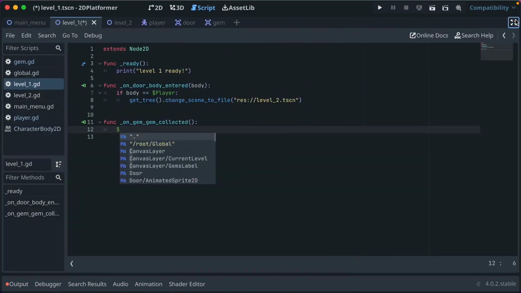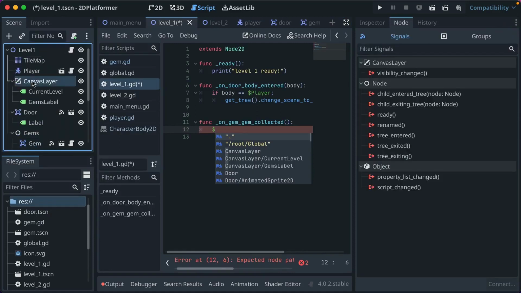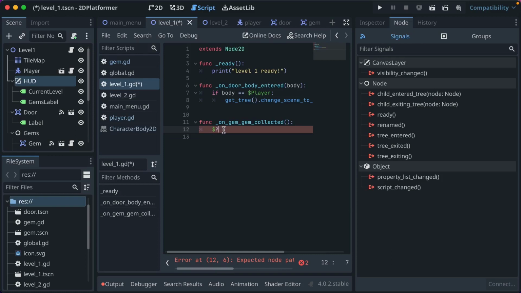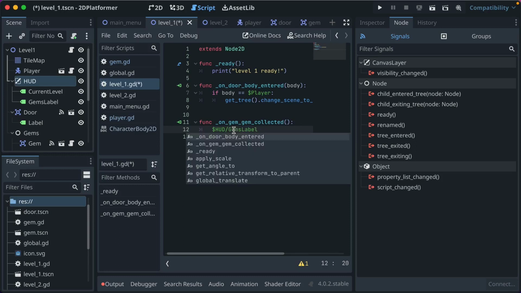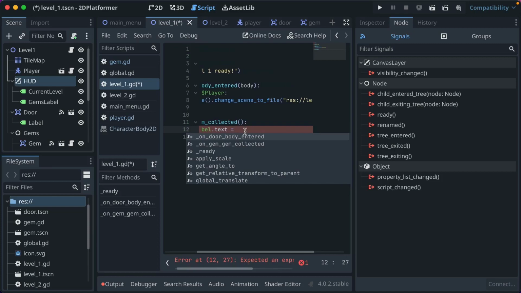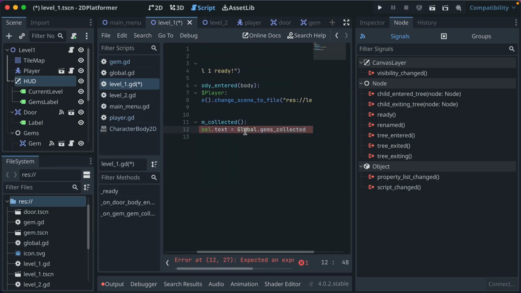Remember in our inspector, we had this called canvas layer. Let's change that to HUD. That'll make it easier to reference. That's short for heads up display. And we'll just say HUD/gems label dot text. That's a property of the text value within it, is equal to global dot gems collected.